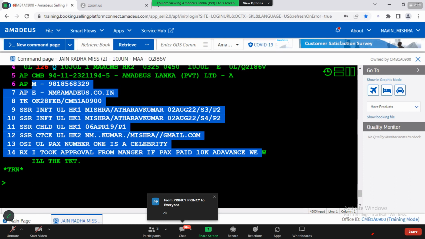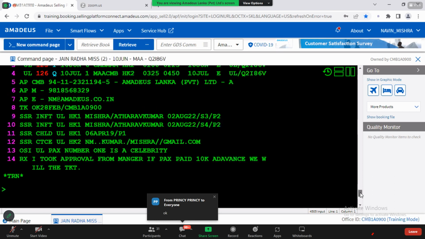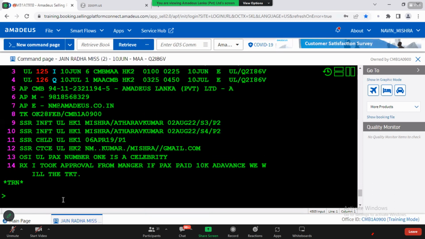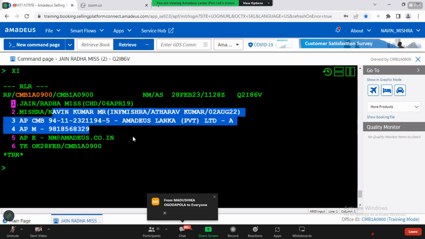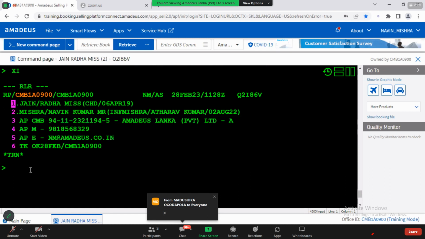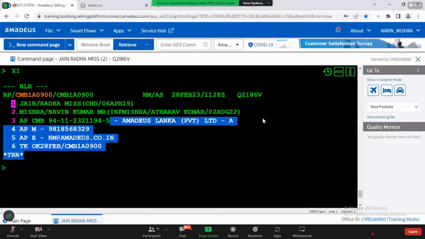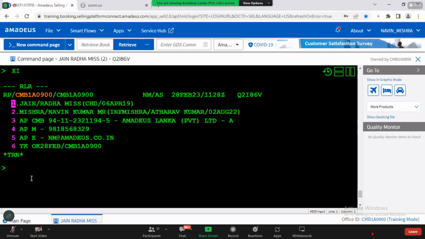Suppose you want to cancel the entire itinerary. Then what is the command? XI is the command which will delete the entire itinerary, which means the travel sectors and any of the services which have been added. All the information will get automatically cancelled if I perform XI.